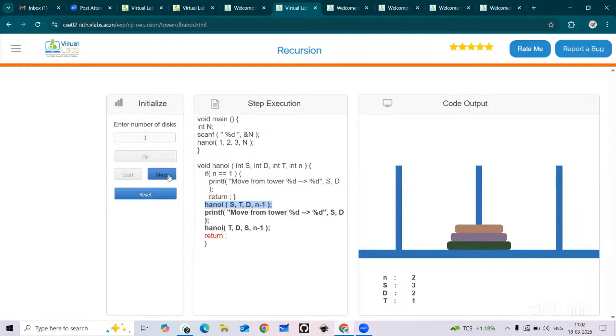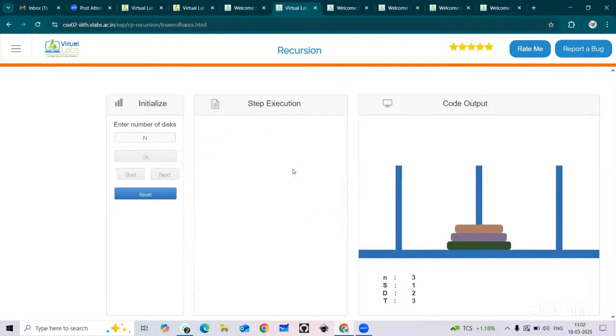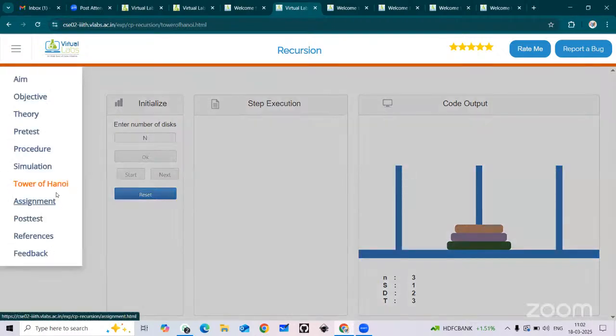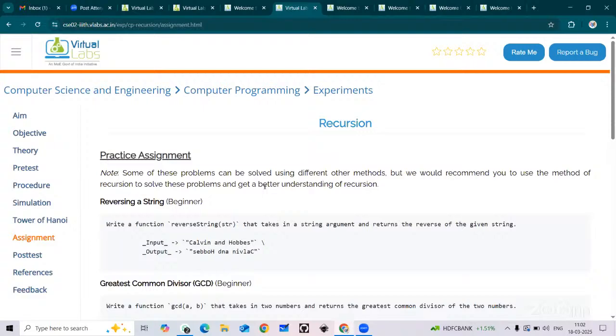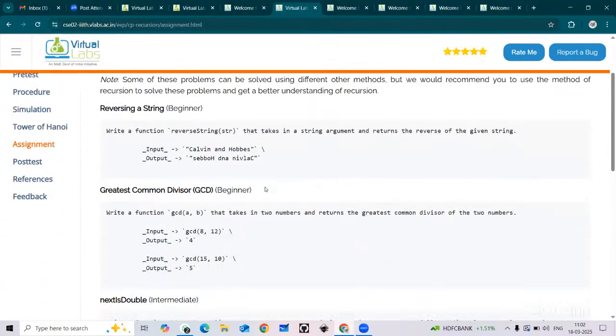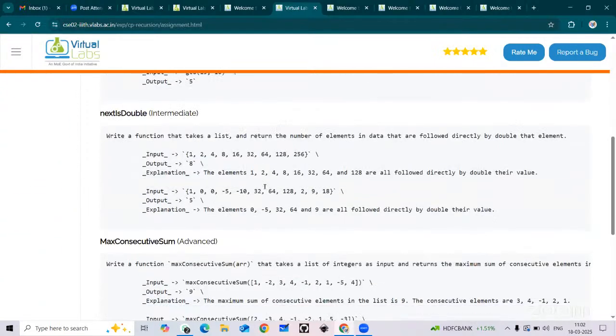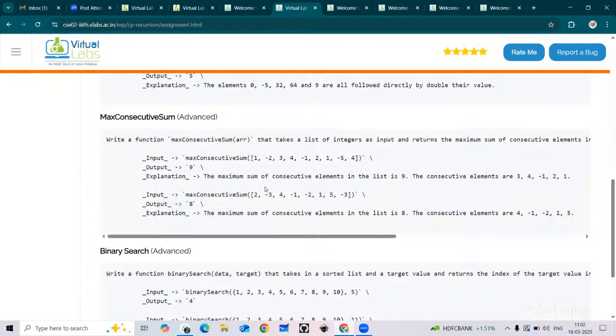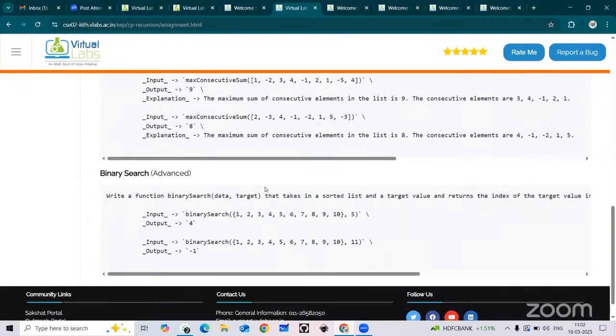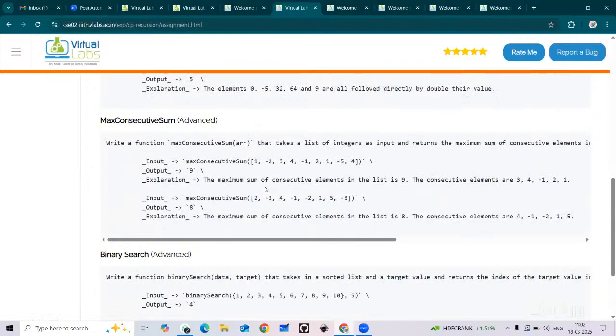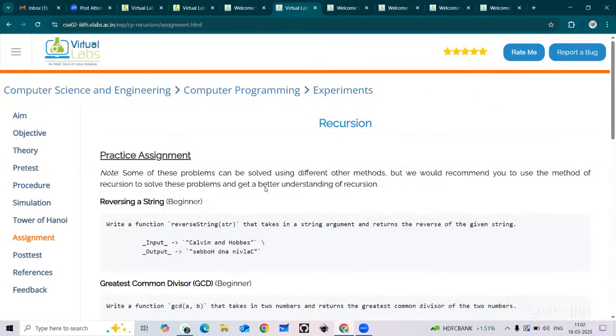Now it comes to the end of the program, and if I just click on next, it will be finished. Now I have got the output based on the recursion problem solution for towers of Hanoi. So this is the simulator, and there are separate practical assignment questions for the recursion concept. If anyone is interested, the logic can be tried out, like how exactly this works.